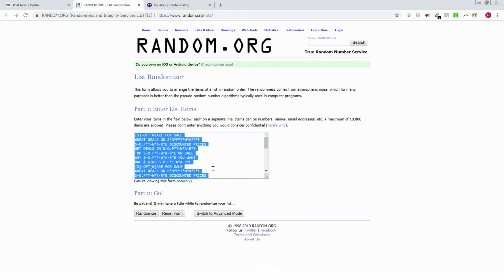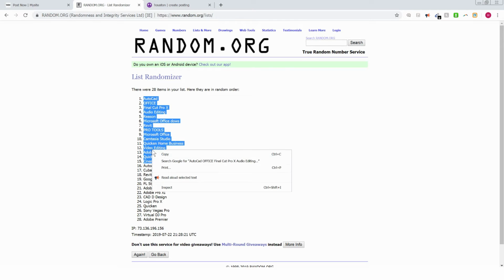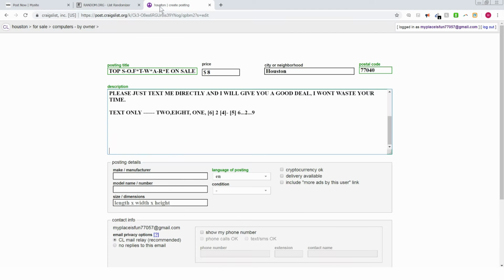You're going to delete the old text and put the new text in, which is going to be the list that we selected on the second section. And we're going to randomize that list. In this case, on the second section, we're going to pick the first 15 items. It should already be randomized for you. You're going to copy them, you're going to go here, and you're going to paste them here.